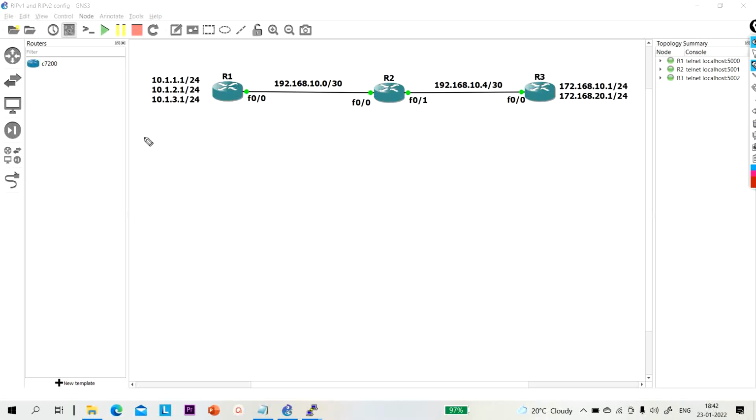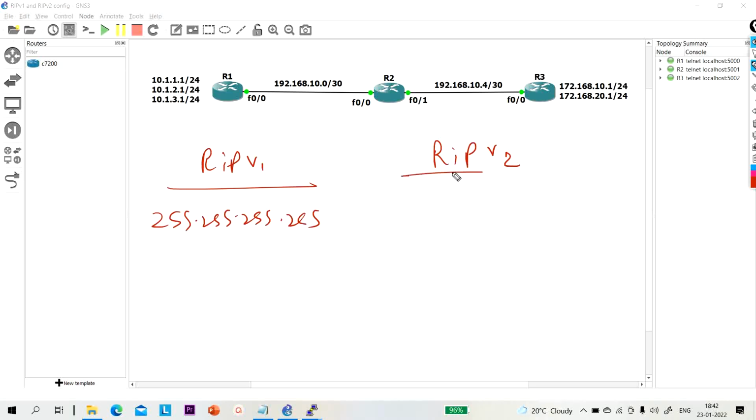First of all, let me tell you the basic difference between RIP version 1 and RIP version 2. So guys, as you know, in RIP version 1, updates are sent to the broadcast address 255.255.255.255. But in RIP version 2, updates are sent to a multicast address, and that multicast address is 224.0.0.9. So we will verify this information as well, right? We will verify. But RIP version 1 doesn't support VLSM.